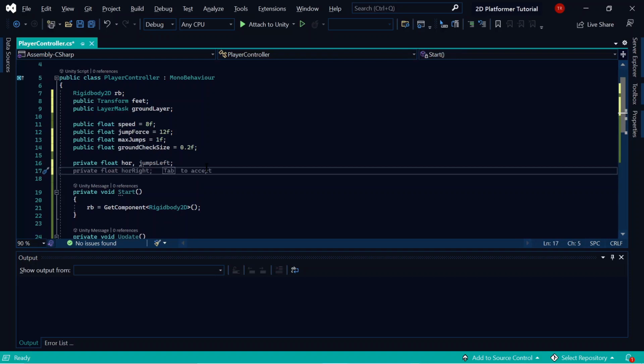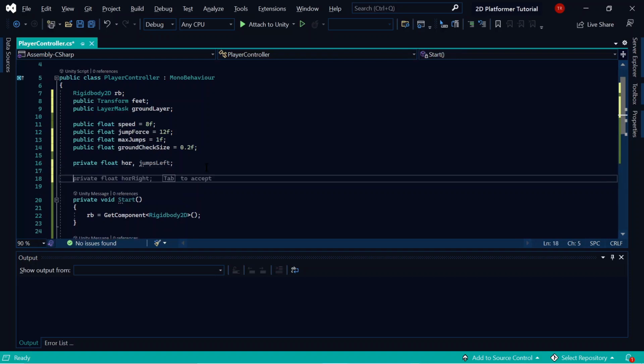Then we also need to create two private booleans. So private bool, and we need is grounded, for setting whether the player is touching the ground, and the other one is can jump. And make sure you separate them by a comma.